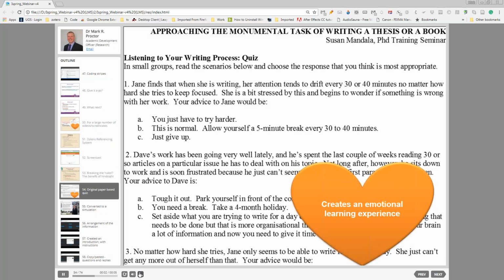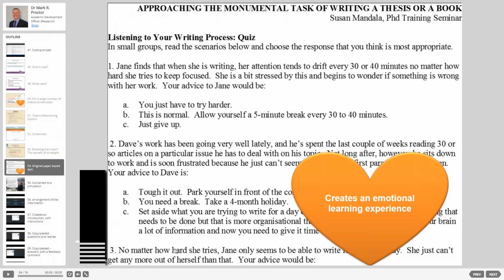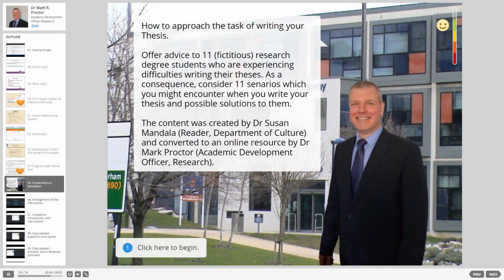What I meant by this was that I could take a quiz where normally students would sit in a workshop, and in this case, it's about writing and some of the issues that students face, just generic issues around writing. And I've taken this text to basically create a simulation. And I feel that this generates an emotional learning experience in a way that the face-to-face might generate as well when people are talking. But it's really a bit more than that. So I'll just explain. Here it is.